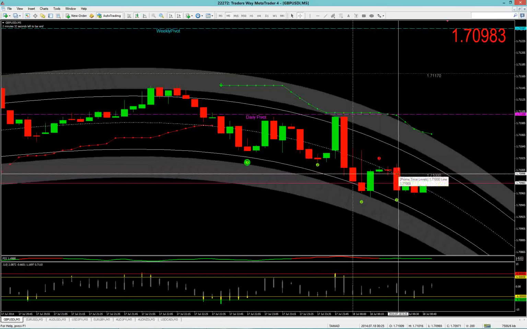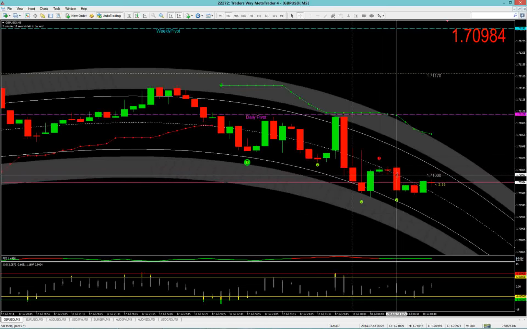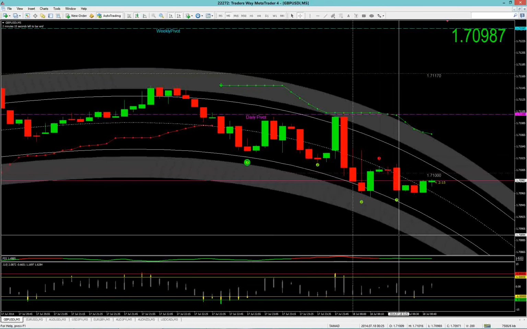Next one, we get green above, green below. This is where I say it's iffy. Price was touching the white line. Preferably, we don't want price to be touching the white line. We do want it to be below the white line. So that's going to be a use-your-own-judgment call.